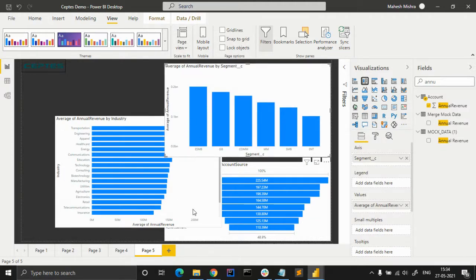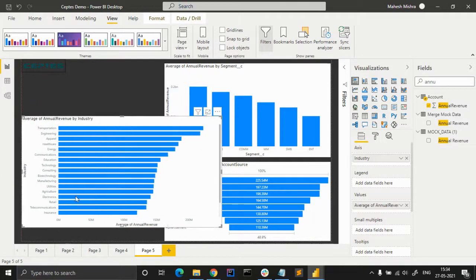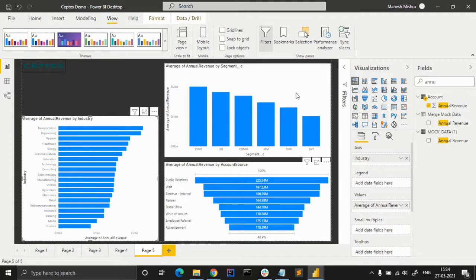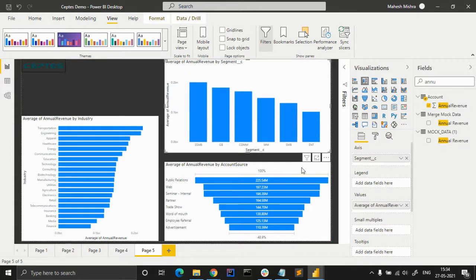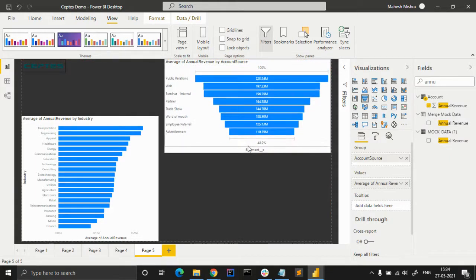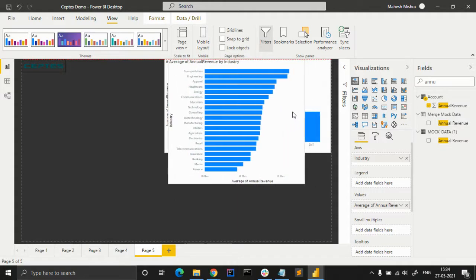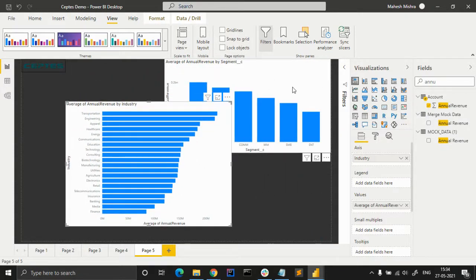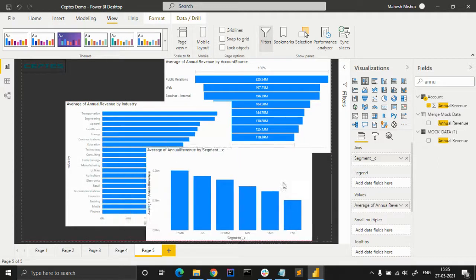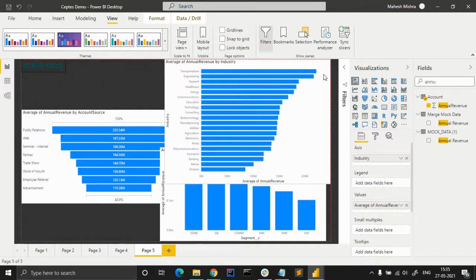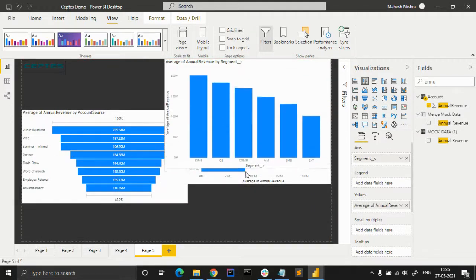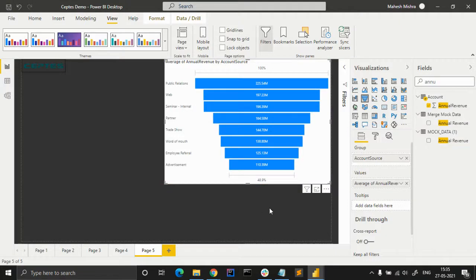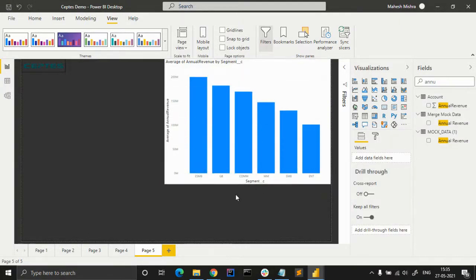So you can see we have got three different charts here. Let me arrange these charts. Let's arrange these on top of each other, to use the bookmarks and buttons so that we can see it properly. Okay, now you can see we have three different types of charts there.